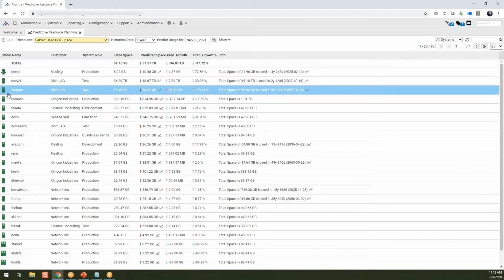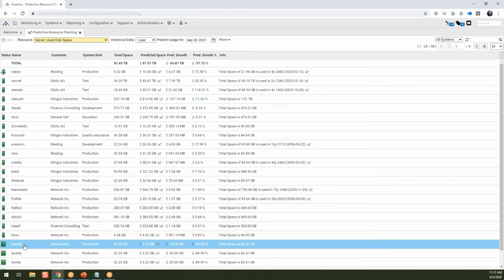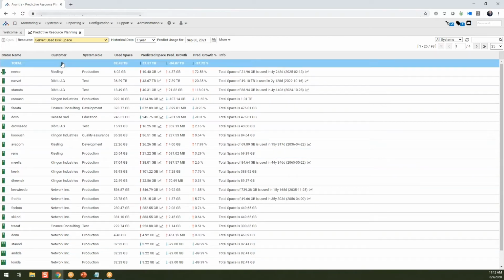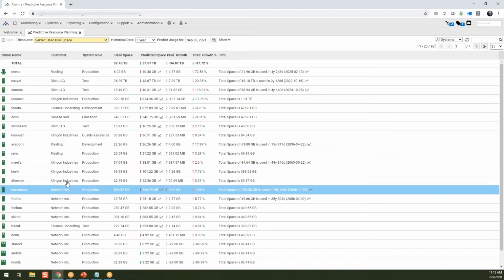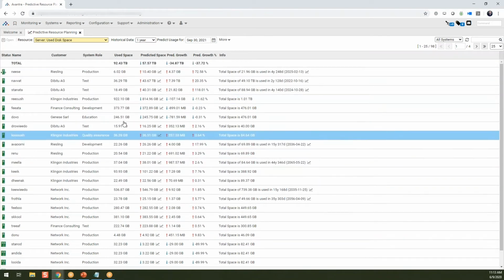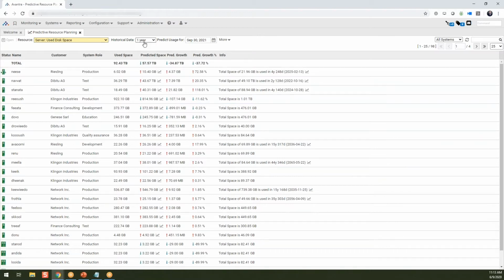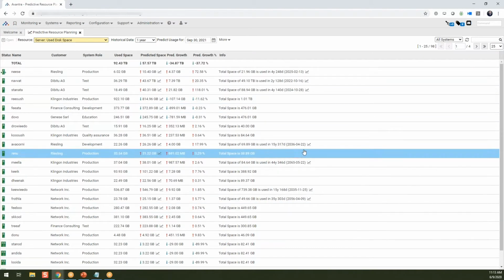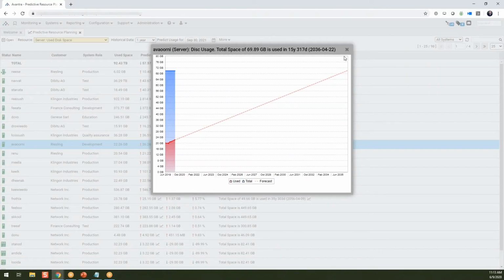I can now see my different types of server, my different servers over here. I can see if I have different customers in my Avantra. If I'm a managed service provider, I can see the different customers. I can see the system role, and here's the current used disk space. Now, if things continue to grow as they have in the last year, where are we going to be by essentially in another year, right? So here I can see the predicted space, the predicted growth, and the predicted growth percentage, and I can actually see more information over here as well. And I can actually click it and get a little graph of what that projection might be.